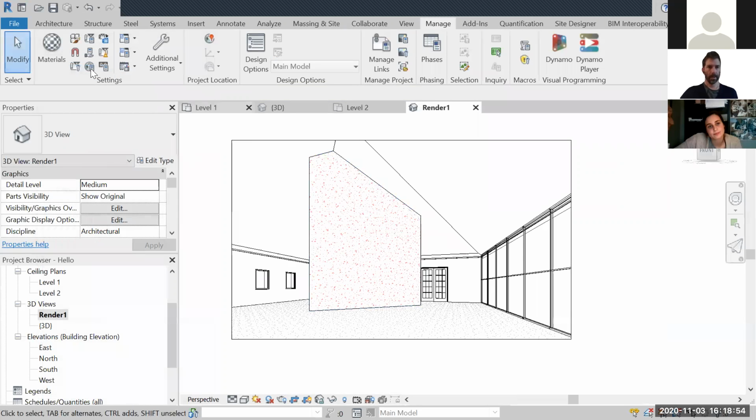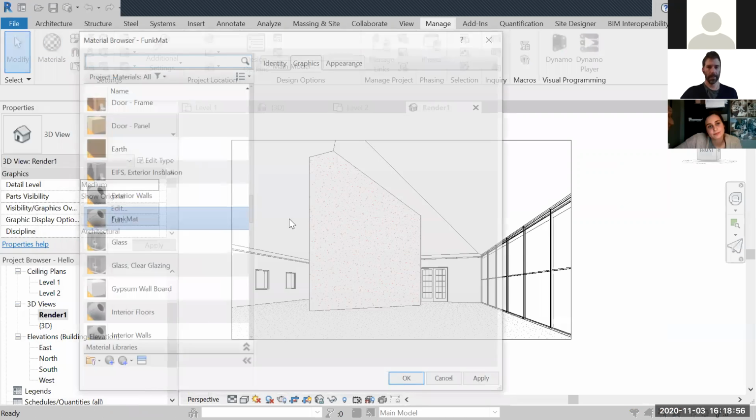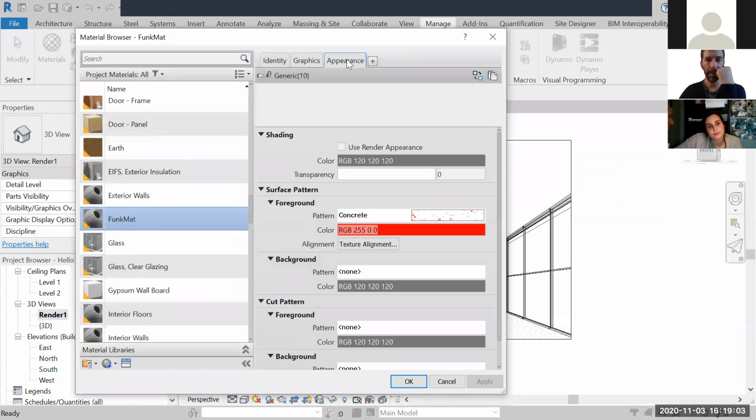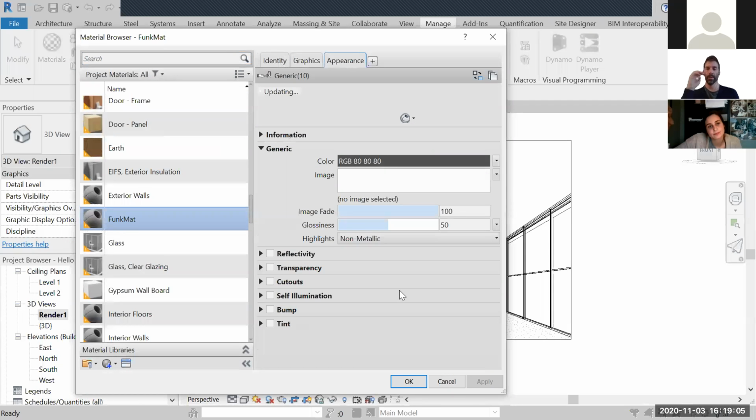So I go to material library. I search for my funk mat. And again, you can change this if you want to do vector world or whatever it is. But appearance is what we want to change.